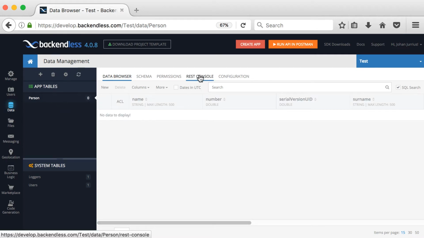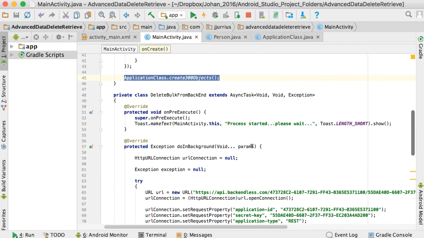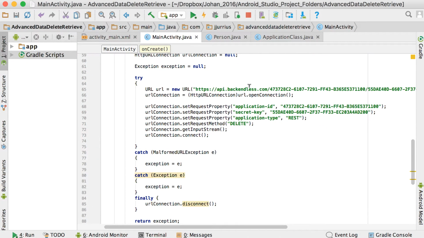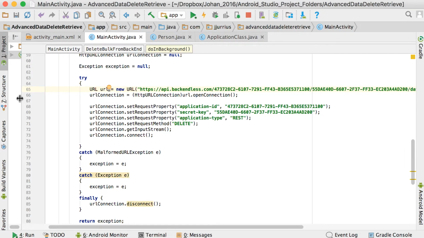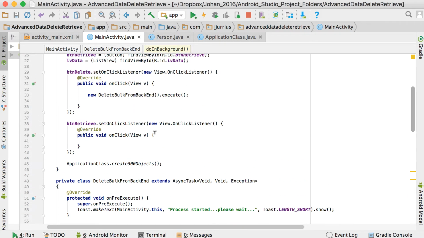So it's very important that you go to your REST console and first test to see if it actually deletes. Otherwise, in your coding, you'll also have a problem to actually delete it using this URL there. So that's basically how you delete, or clear out, a whole table. Now for the rest of this application, we need to retrieve more than 100 objects at once. So let's see how we're going to do that.